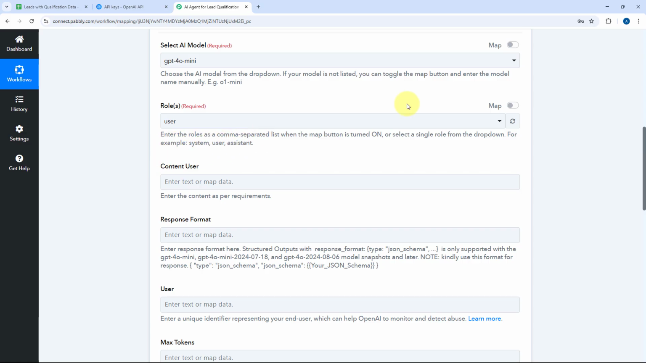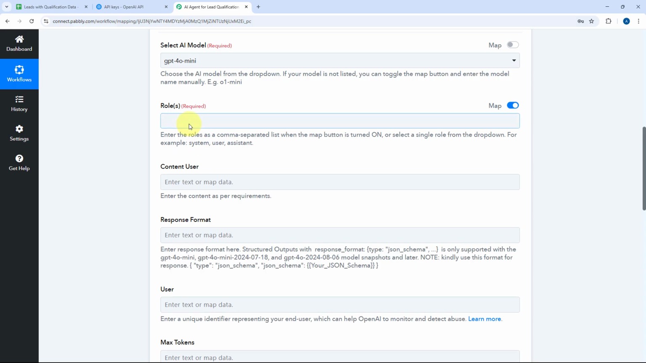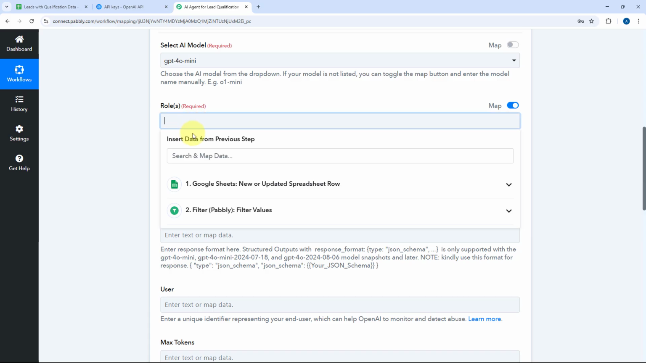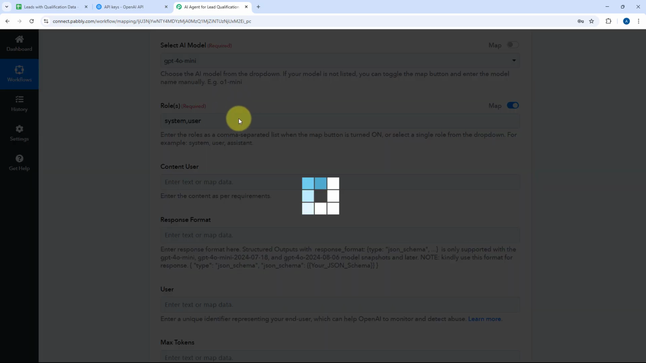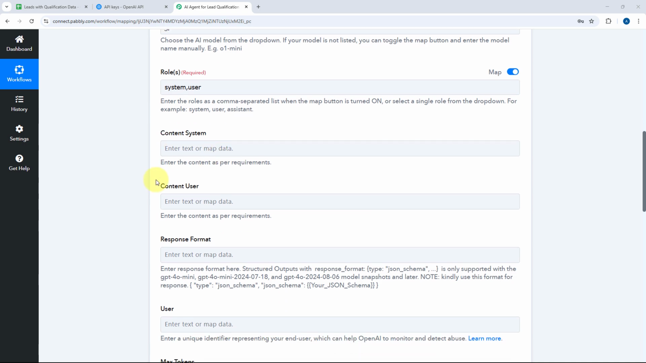So if you want, you can just turn this mapping button on, and here, separated by comma, you can enter the names of multiple roles. Like I'll just clear the default value and paste it over here: system comma user. As you can see, as we enter two comma separated roles in the role field after turning the mapping button on, two fields are added. The first field is content system and the second field is content user. Because we have added two roles, two fields are added.